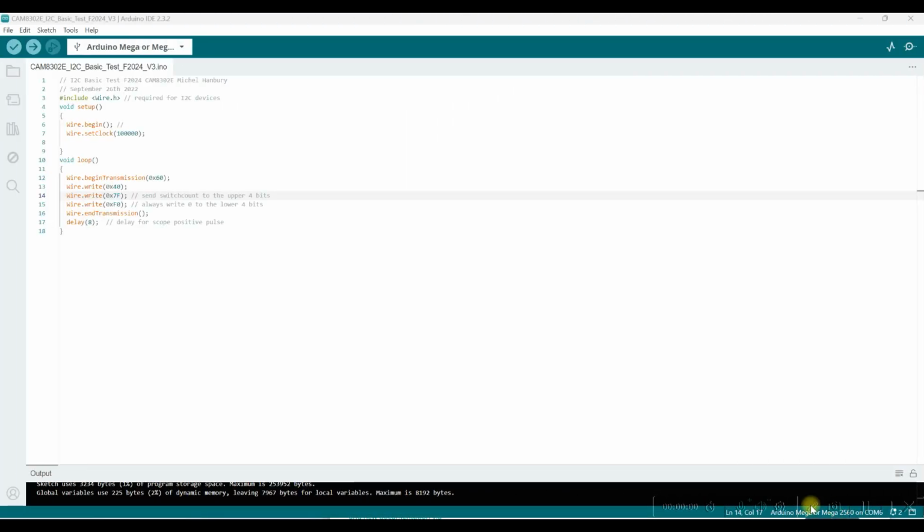My next program is the I2C basic test program. So it looks like this. The important thing here is to include this library called wire.h. This is required whenever you want to work with I2C devices. And then you start off by saying wire begin. And this is setting the clock frequency for the I2C bus. And we're using a standard speed of 100,000 bits per second, which is 10 microseconds per bit.